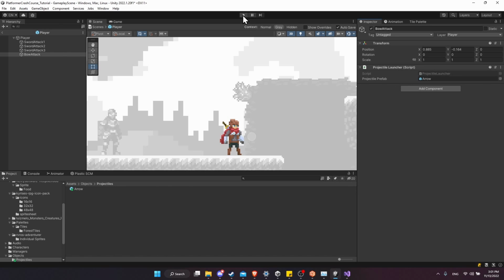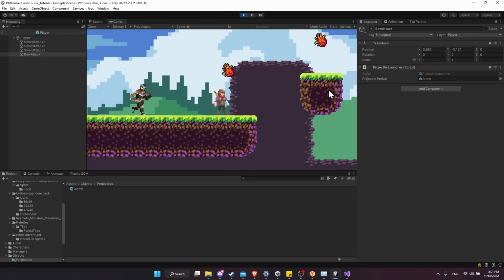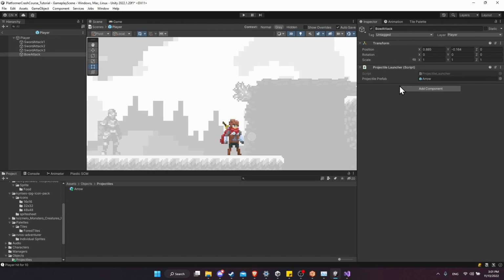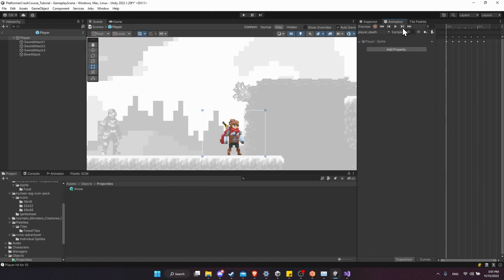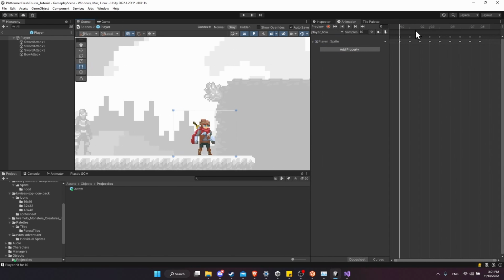So let's see how much it's working right now. I'll hit F. So it's not going to do anything yet because we haven't set the triggering event to create or fire the projectile. Let's click on player, animation, and then for bow, we need to create an animation event in here. So we already wrote the fire projectile function. We just need to call it at the right time.